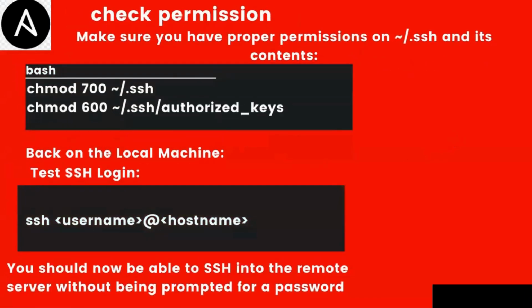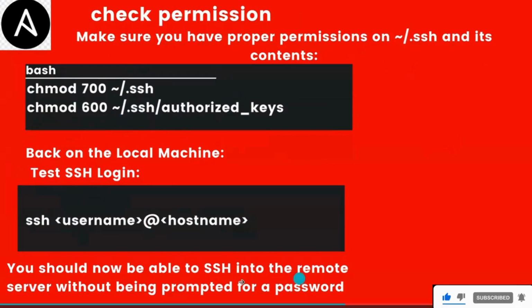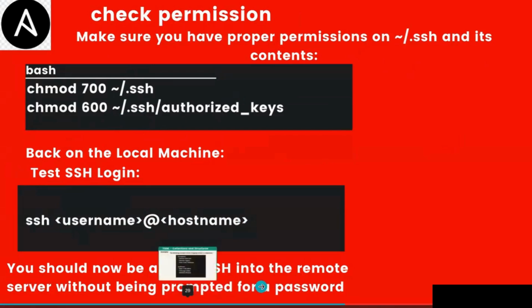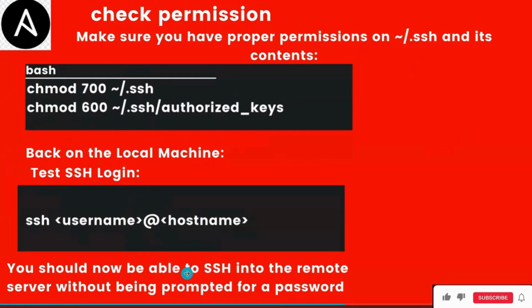So now we have to check the permissions. Make sure you have proper permissions on .ssh and its contents. So that's what you can use. Okay. So let's change these. We have to use this command on bash. So we can set up and give this permission also. So just run both of these commands, so that we connect to the remote without being prompted for a password. Right? We don't need to be prompted. Otherwise, for practice, if you are prompted, that is fine. But on the production side, we're not supposed to do this.